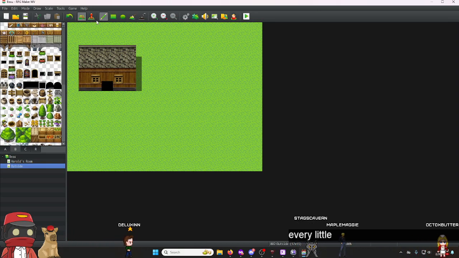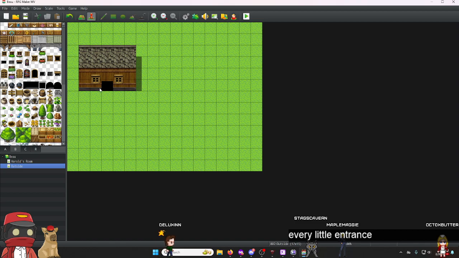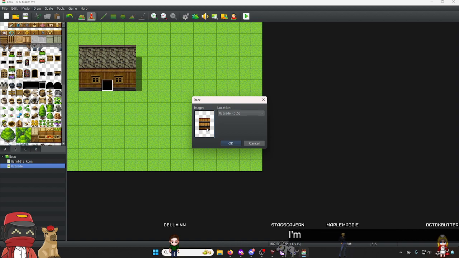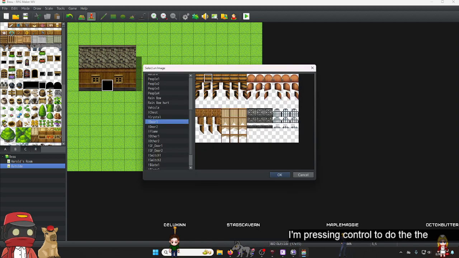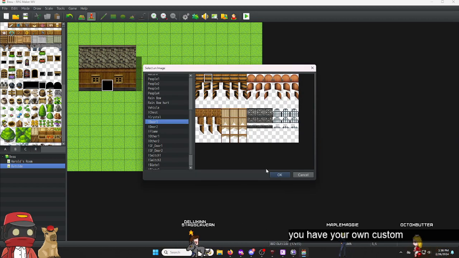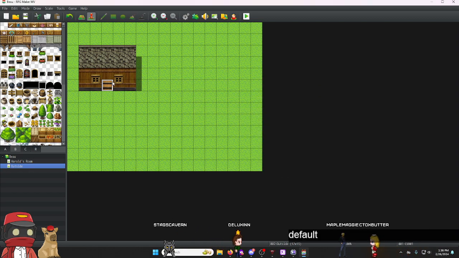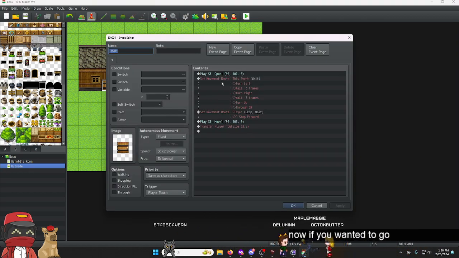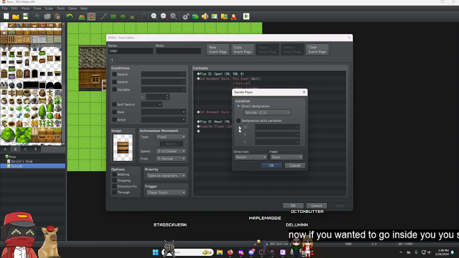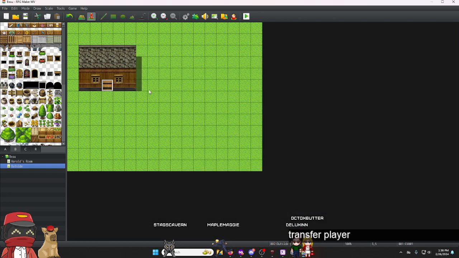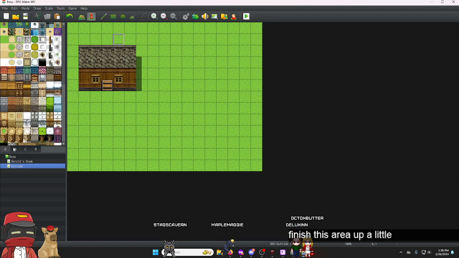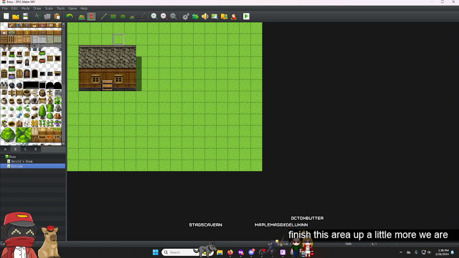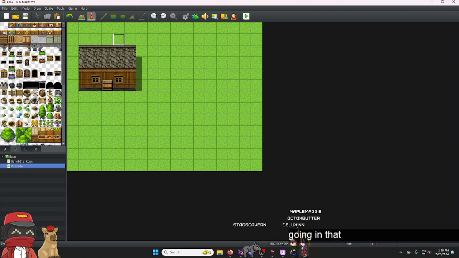Have a little entrance and button. I'm pressing Control 2 to do the doors, by the way. You can have your own custom door just like that. I'll use the default. Now if you wanted to go inside, you'd switch the area transfer player. I'll show you a little bit more about the events once we finish this area up a little more. Go into that environment, and then we'll work on the eventing.